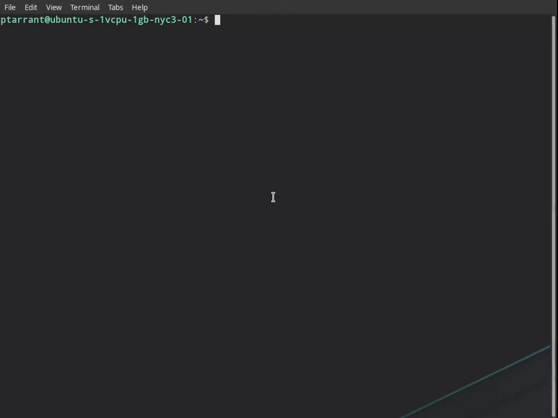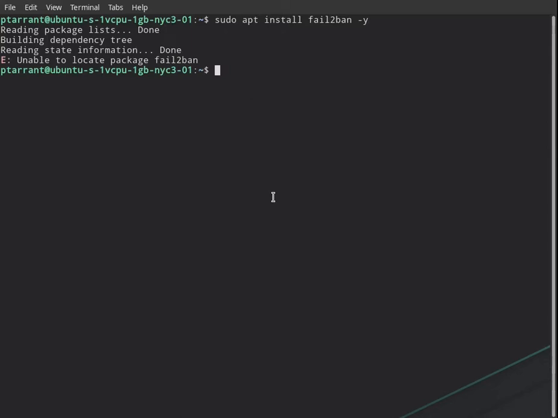Okay, so now what we're going to do is install and configure Fail2ban, which is a remarkable tool, very nice to lock down your server even more. So we're going to run sudo apt install fail2ban. I add -y because I'm lazy, and it doesn't like it.